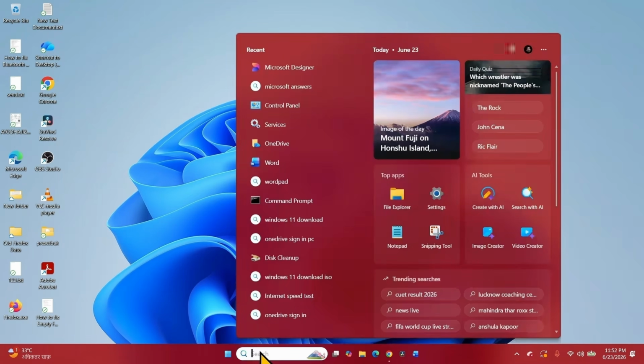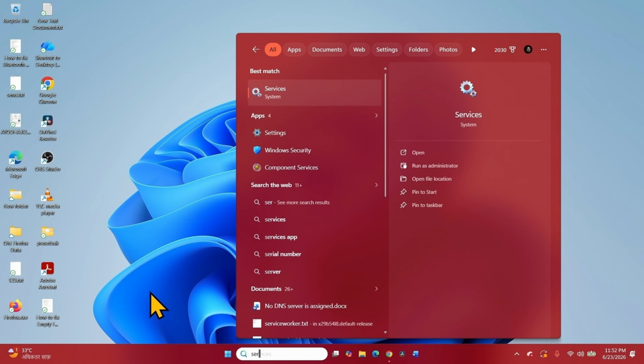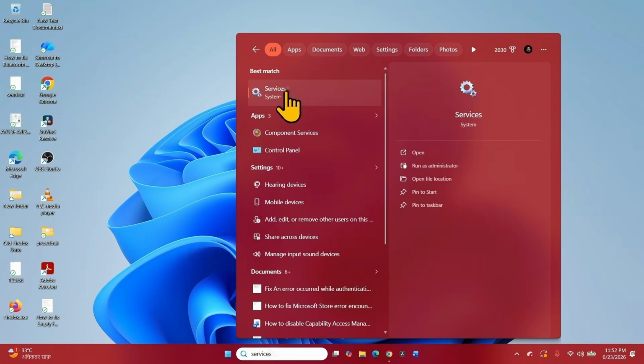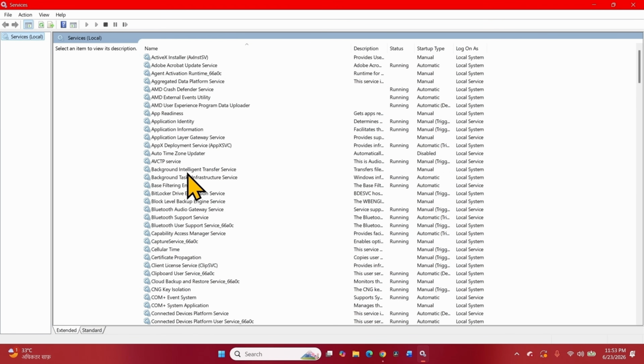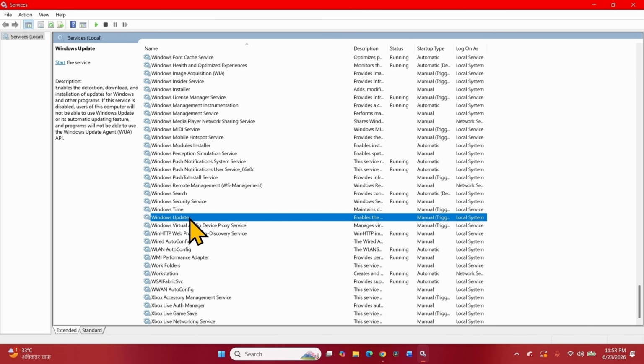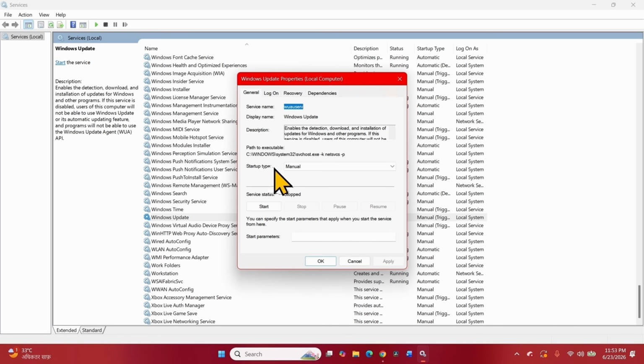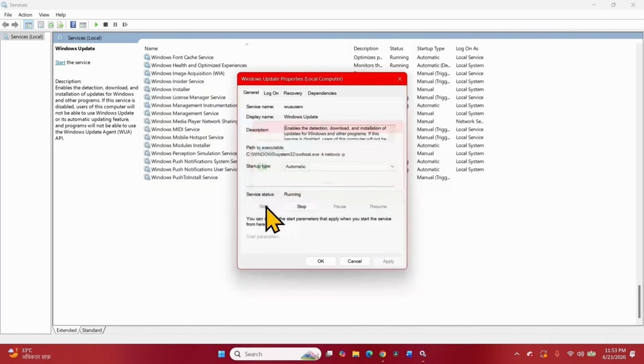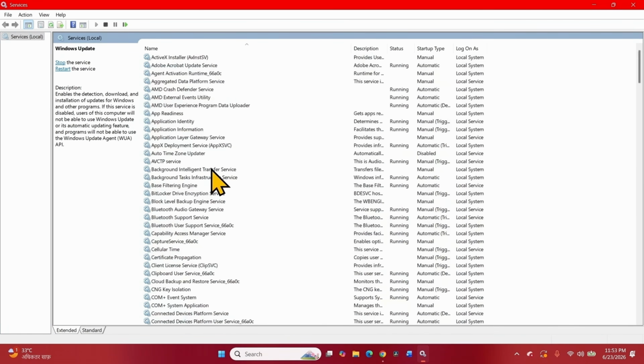Click on search, type services, click on services, scroll down and look for Windows Update. Right click on this service, select properties, change the startup type to automatic, click on apply and click on Start if the service is stopped. Click on OK. In the same way, go to Background Intelligent Transfer Service.